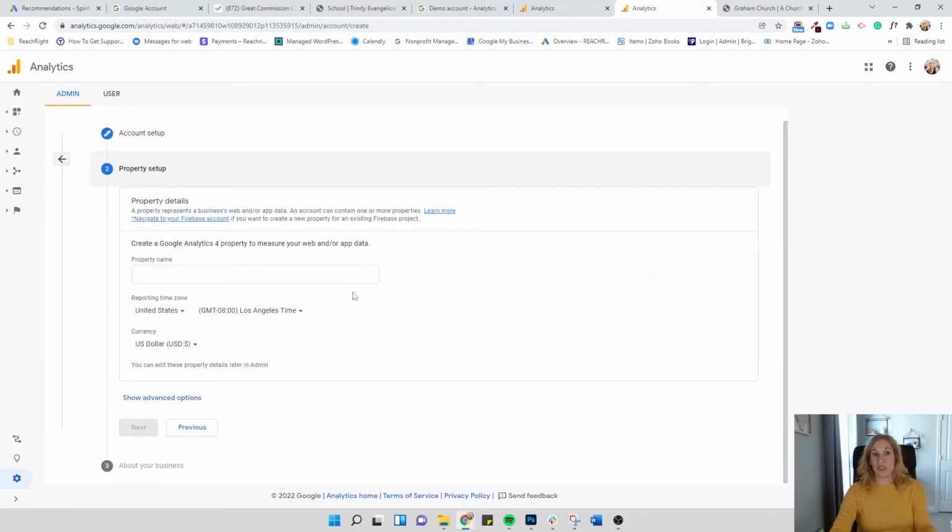Your property details. This is kind of the part that we want to pay attention to. So my property name here, again, I'm going to do, this would be whatever you want to call it. But again, if you're going to have multiple sites because you run multiple websites or whatever, you'll want to make sure that you really know the difference between your accounts.